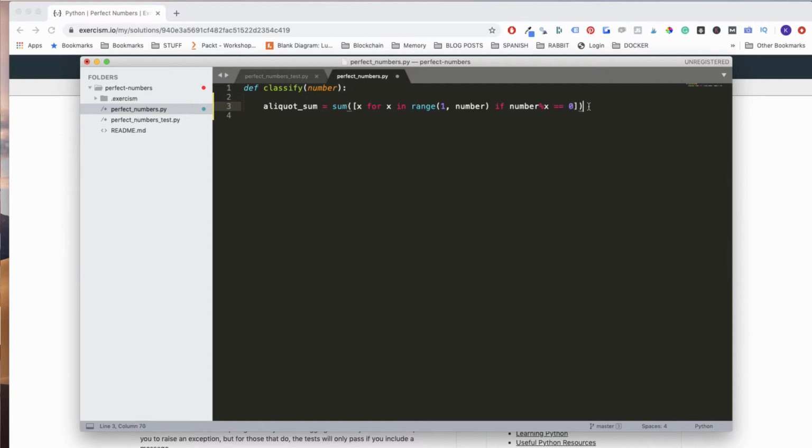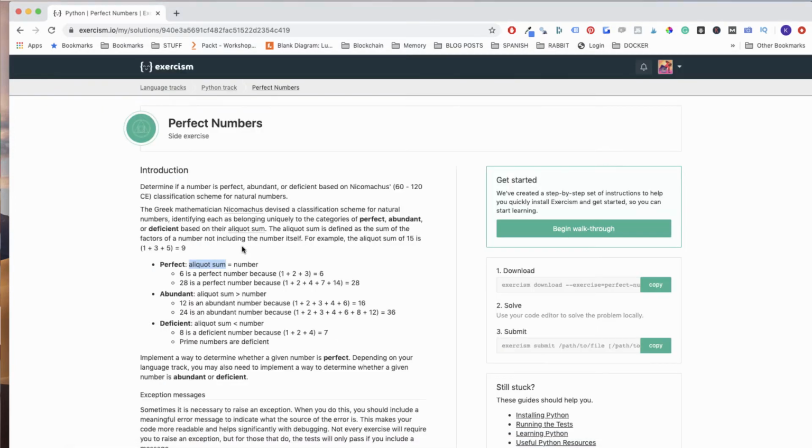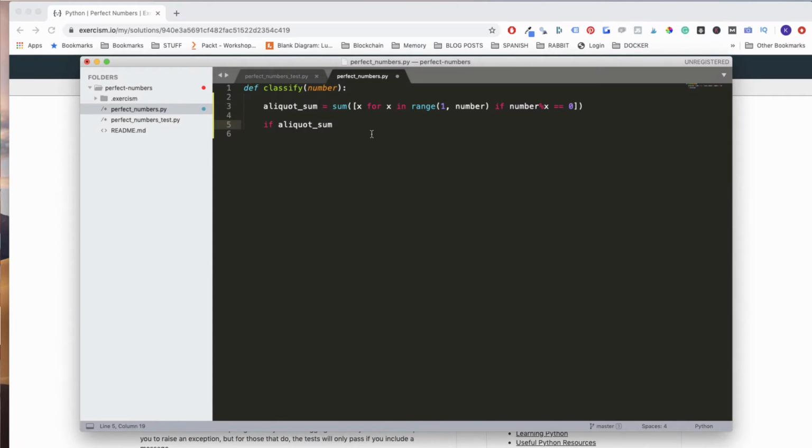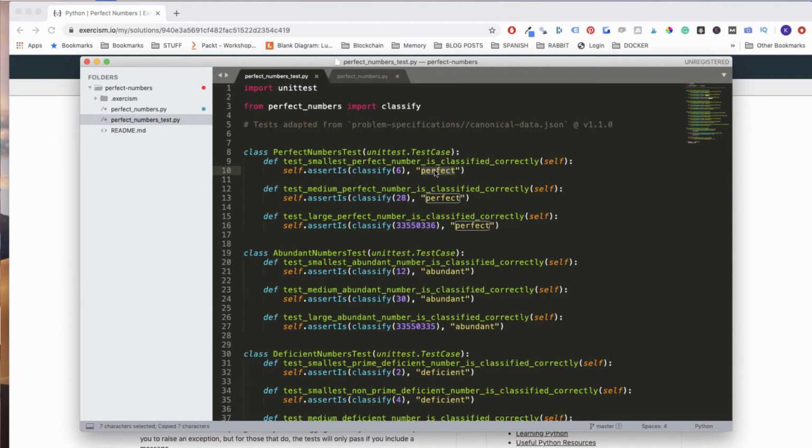All right. So now we can go ahead and check if that sum is equal to the number, it's perfect. The double equal sign is for checking that two things are the same. Then we want to return the string we're testing for, which is perfect, like that.